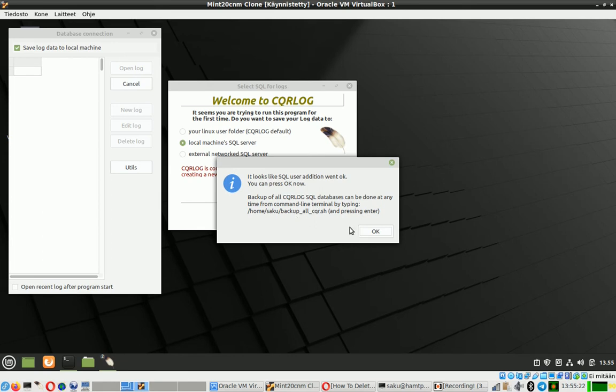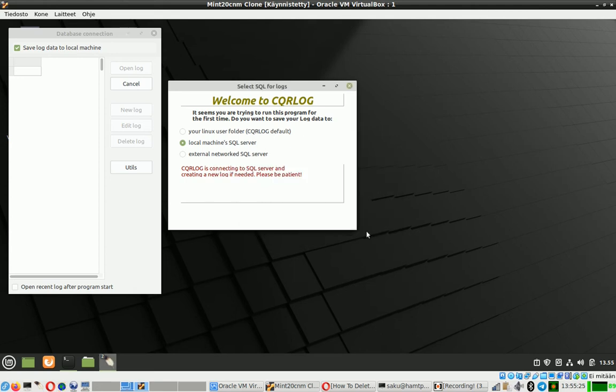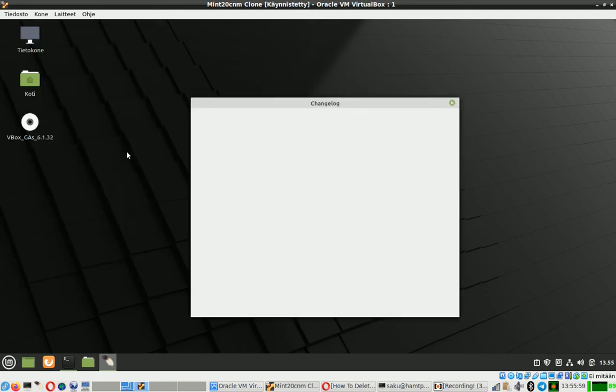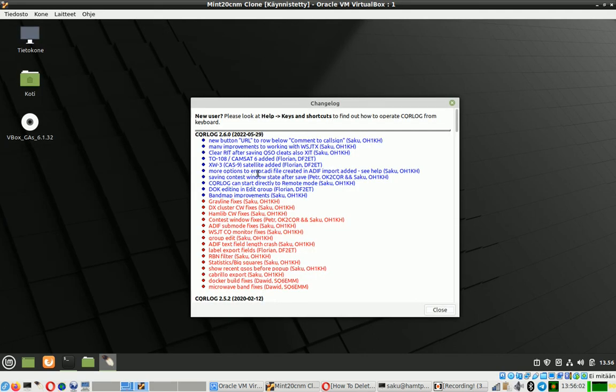But let's go on now for the startup. It takes some time to create the first log, and now it's there, and you see the server name is localhost, the port is the usual SQL port 3306, and the username is cqrlog, and the password is cqrlog, that is not shown. And Remember me and Autoconnect is set, so we can see the first log here, and we can open it.